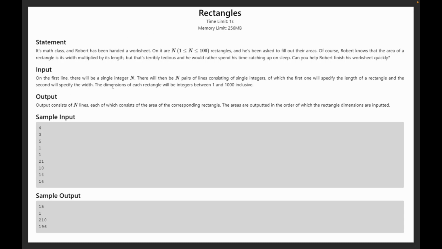On the first line, there will be a single integer, n. There will be n pairs of lines consisting of single integers, of which the first one will specify the length of a rectangle and the second will specify the width. The dimensions of each rectangle will be integers between 1 and 1,000 inclusive.